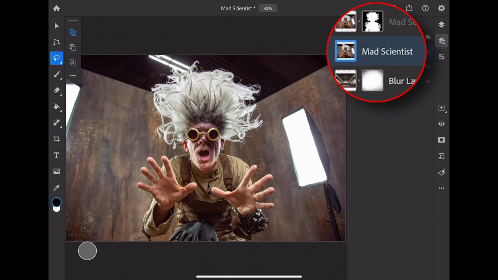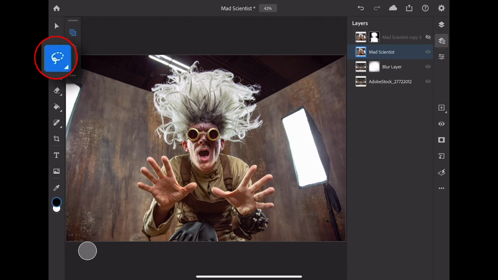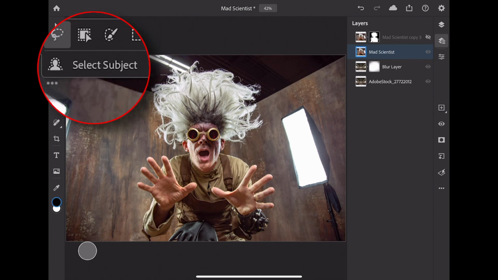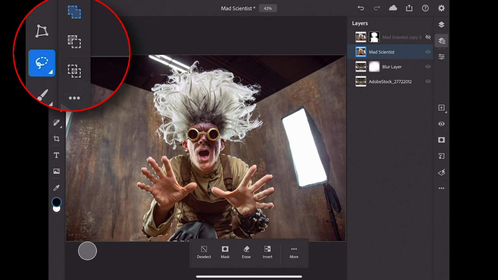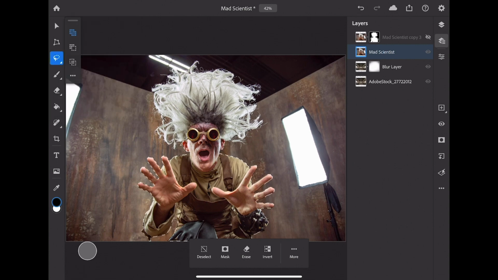I'm targeting this layer, and over here to the left in my tool panel, I'm tapping here on the lasso tool to reveal all my other selection tools and select Subject. Tapping on that, you can quickly select the subject within your image, and it does a great job. Now, this has made a fantastic selection of the mad scientist, but if you needed to make adjustments, for example, I could use the lasso tool and add or subtract from this selection before I open up the Refine Edge feature. This looks great, so let's move forward.